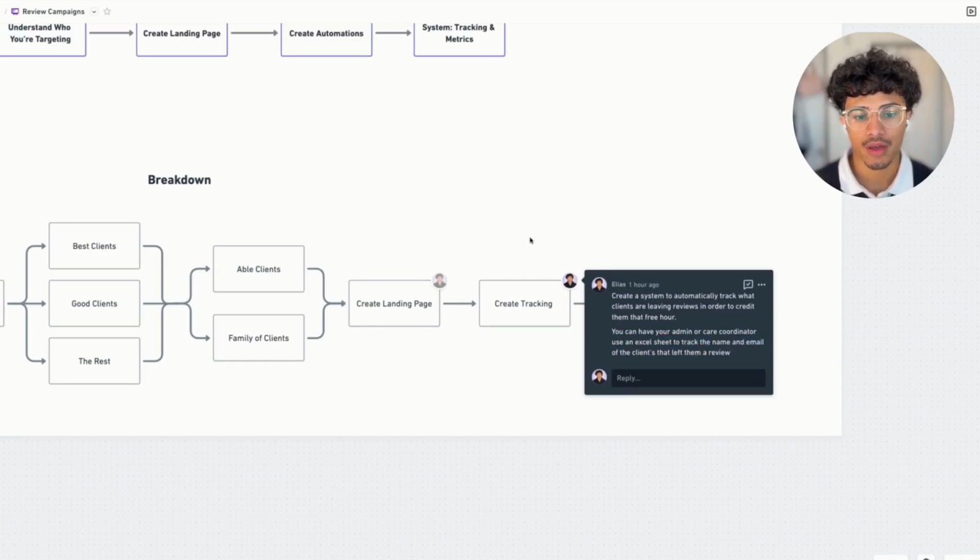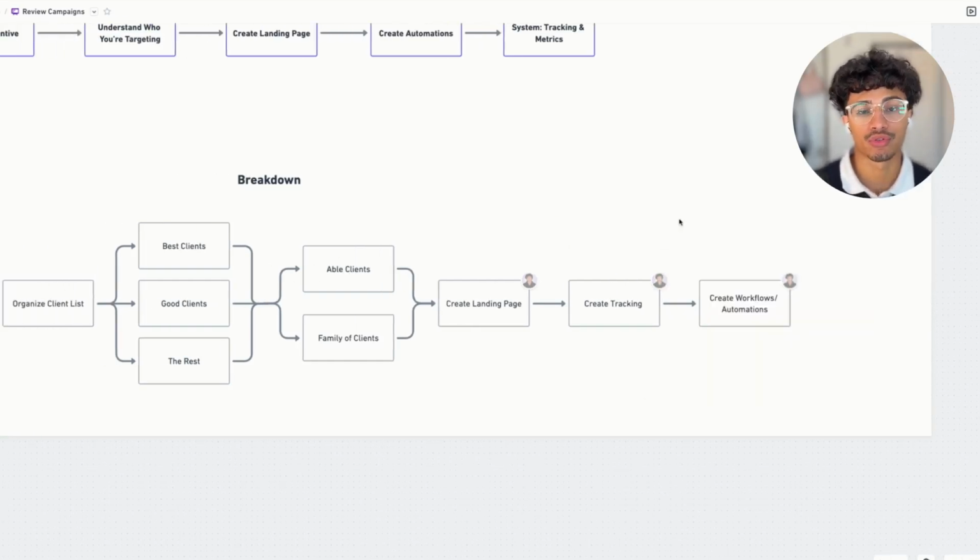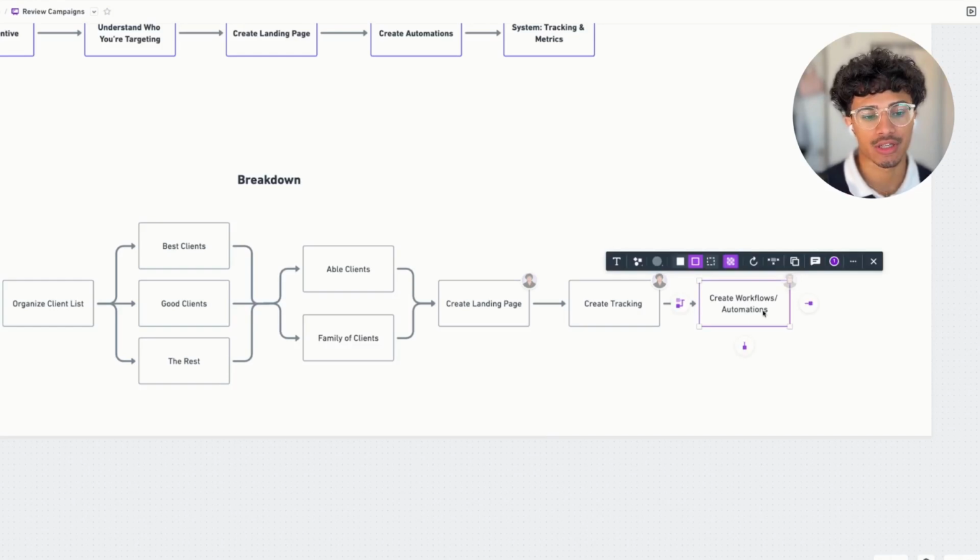They can use an Excel sheet to track the name and email of the clients that left you a review. Okay. And something else that I recommend you do, while you're segmenting this, is use what we call a tagging system. And that's going to lead into what I'm going to talk about next, which is creating those workflows or automations to have this all automatic, done and systemized. Okay.